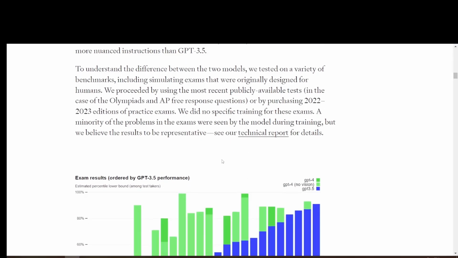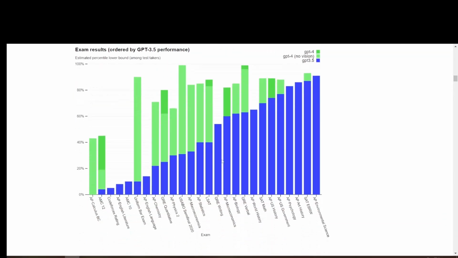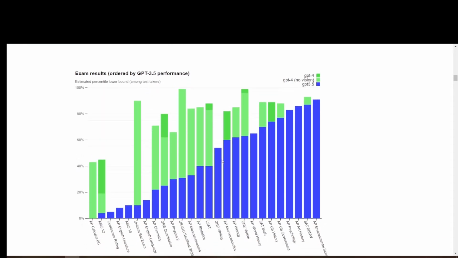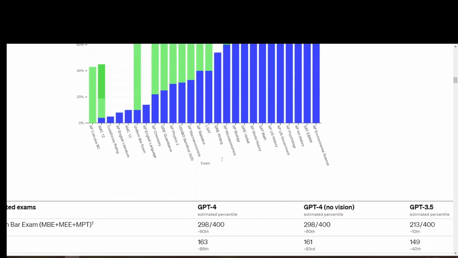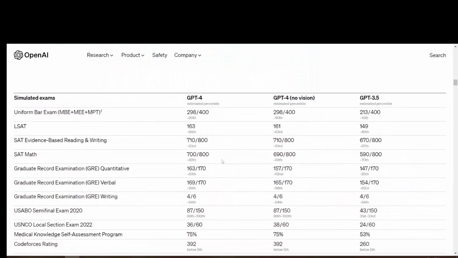But in this case, let's just look at something now. Look at the graph where they position both of them. ChatGPT-4 is much more stable and faster than ChatGPT 3.5. So you can look at this graph here. So let's go down now. Look at what ChatGPT-4 has been able to do.